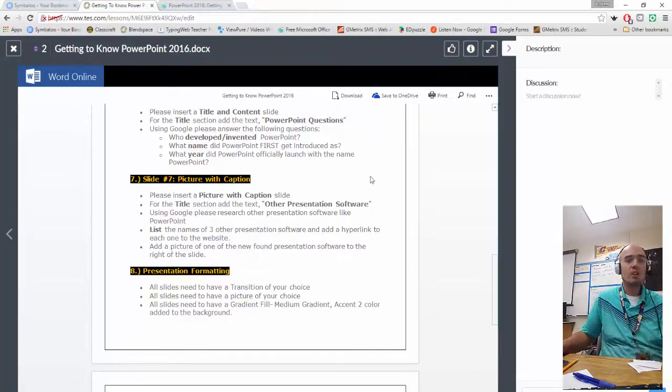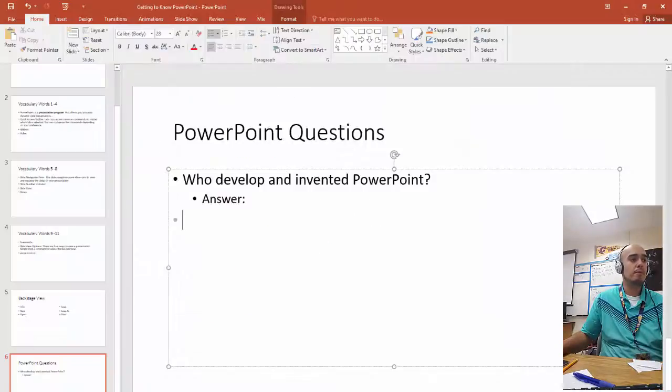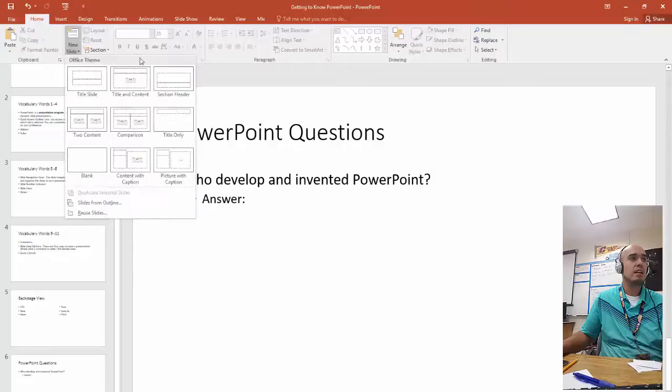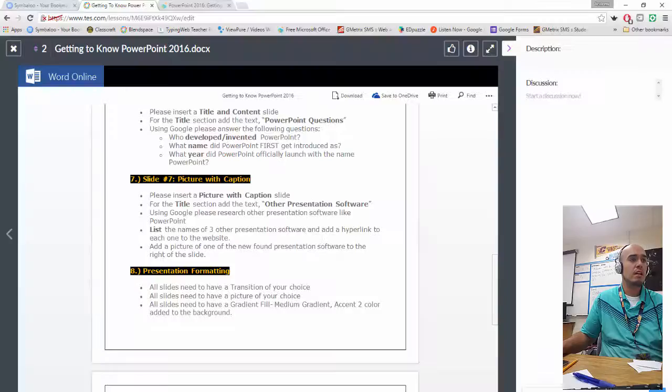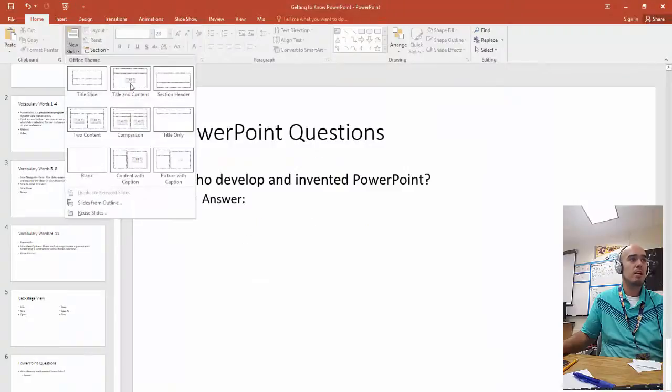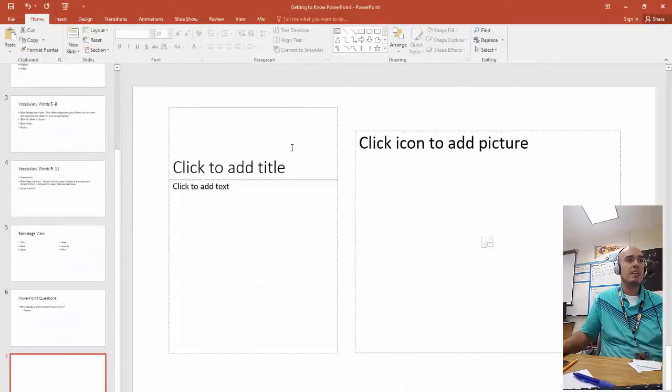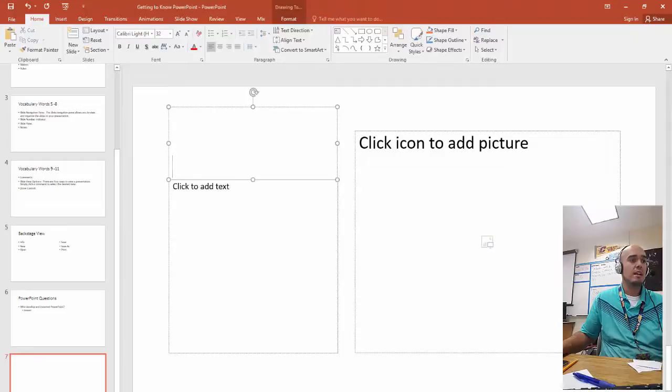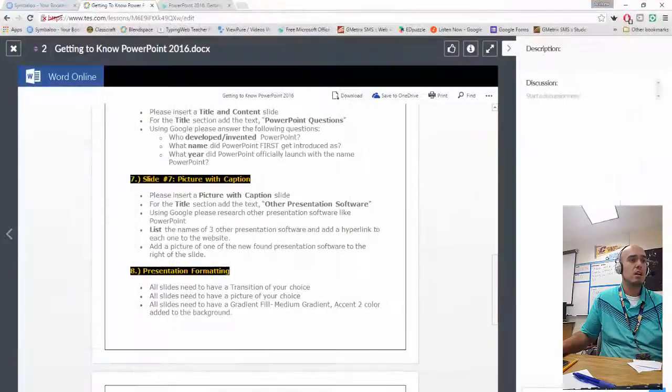Alright, so what you are going to do here is pretty simple. You're going to go ahead and go to PowerPoint, add a new slide. I want a content with caption. Oh, was it a content? I'm sorry. It was a picture with caption. Picture with caption right here. And then in your title, you're going to go ahead and type in, I believe it was, other presentation software for the title.